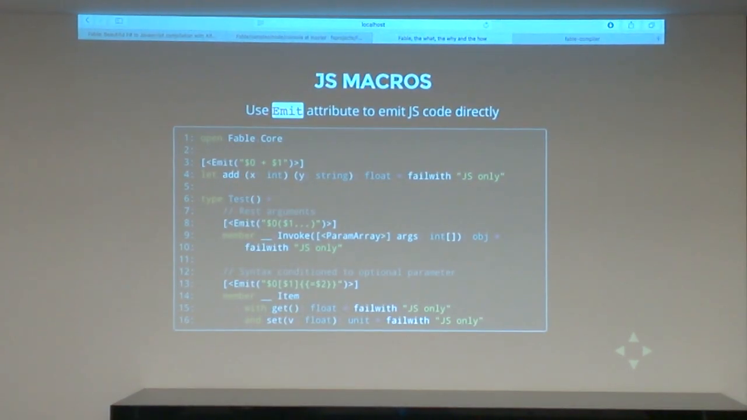We can also emit JavaScript macros directly. If we need to put JavaScript code directly in our F# code, we can use the emit attribute. I don't know if you ever used FunScript; there was a similar feature. In JavaScript you had emit inline and normal emit. In this case, we are always using inline emit. This is very simple. It works like in Scala, where you can use the dollar and the number of the index of the parameter. We can also use an indefinite number of parameters. In this case, for example, if we want to implement get and set, we can also use conditional syntax.